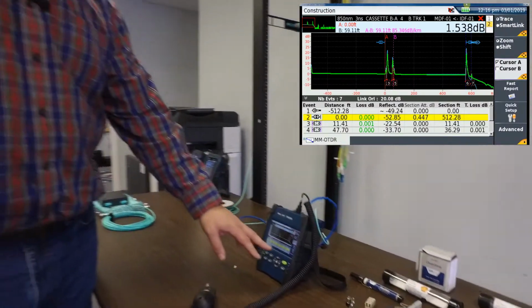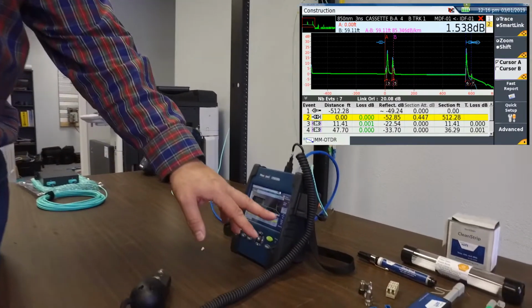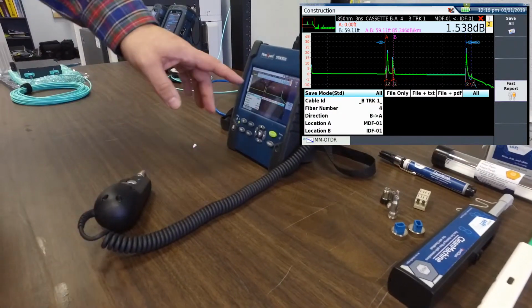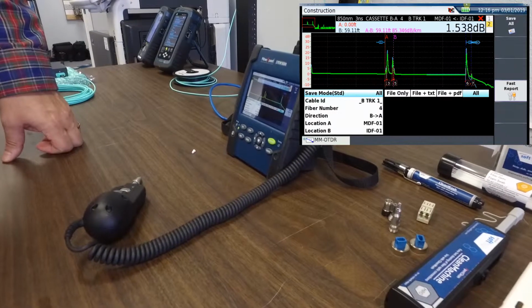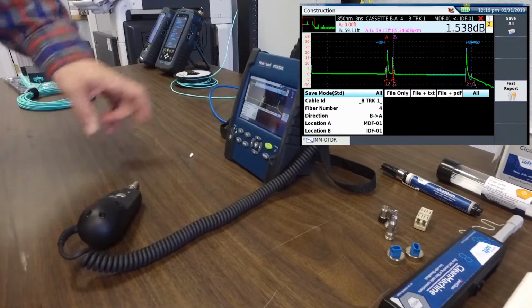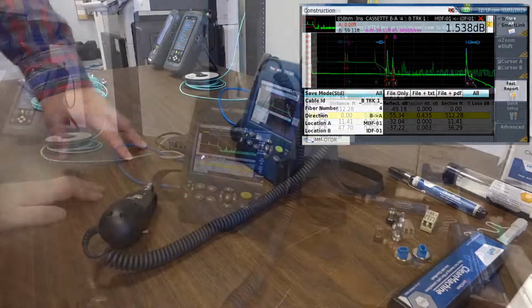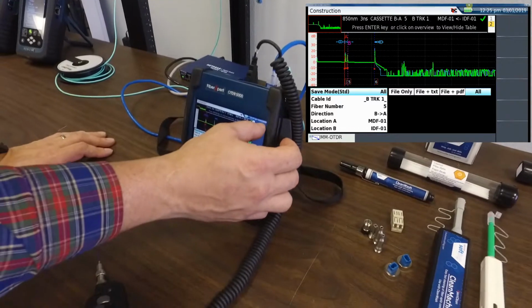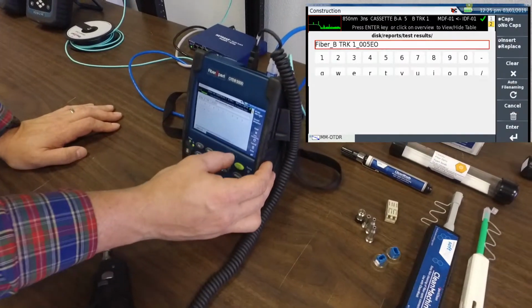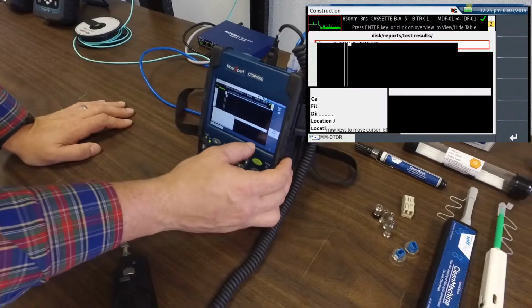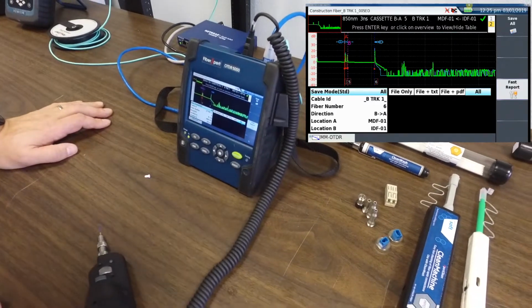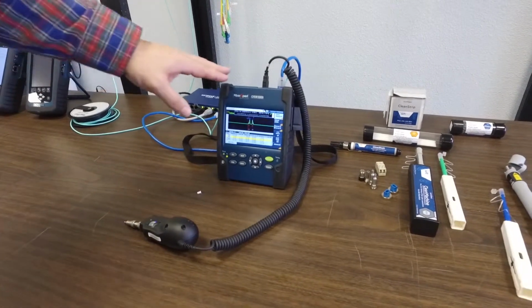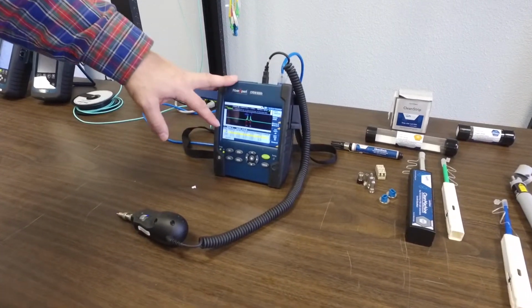Now we can save this result by simply choosing Fast Report, and I confirm that the label is what I want it to be. The values here are what I expect. I'm just going to save this test result. And we're saved.